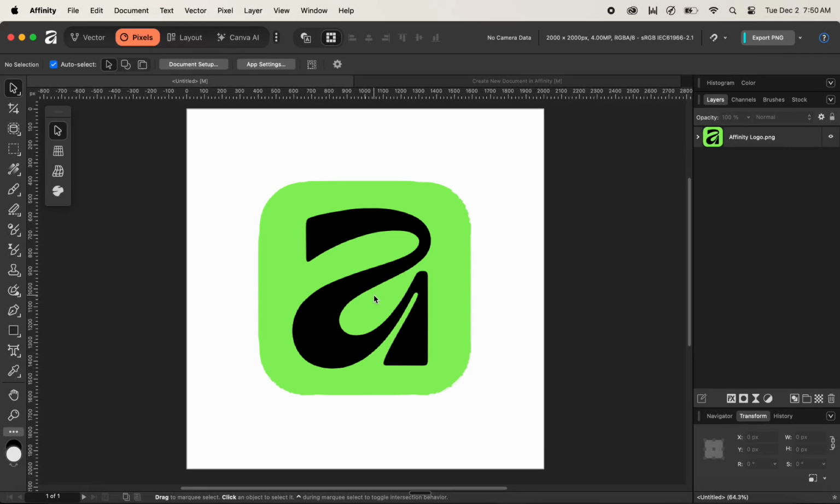In this video, we'll look at how to export a design element with transparent background in Affinity. So as you can see here, we have the Affinity logo in the canvas. So first of all, I'll show you the problem by demonstrating it.